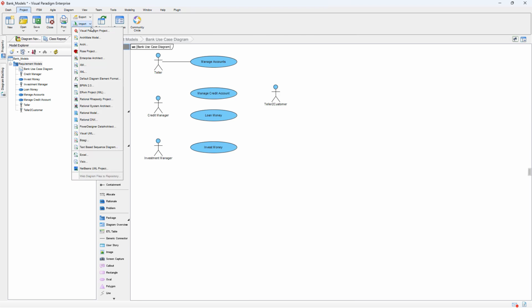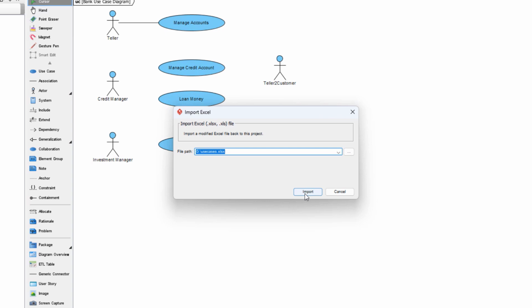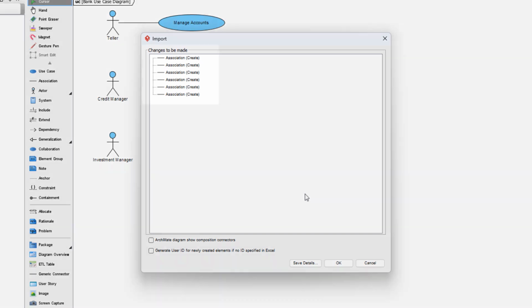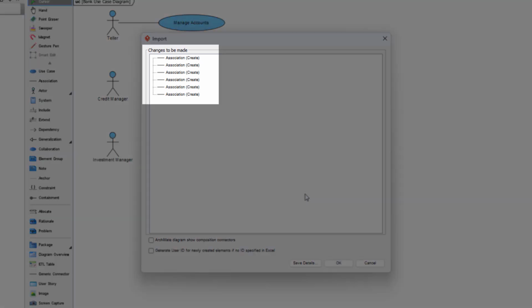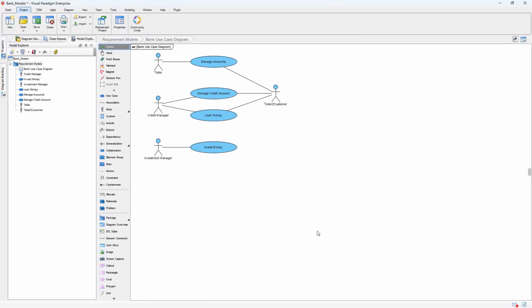Go to Project, Import, Excel. Specify the Excel file we just edited, and press the Import button to import the change. The import dialog identified 6 new associations from the Excel file. Press OK to proceed. Now the associations are being imported to the model, and automatically visualized on the diagram.